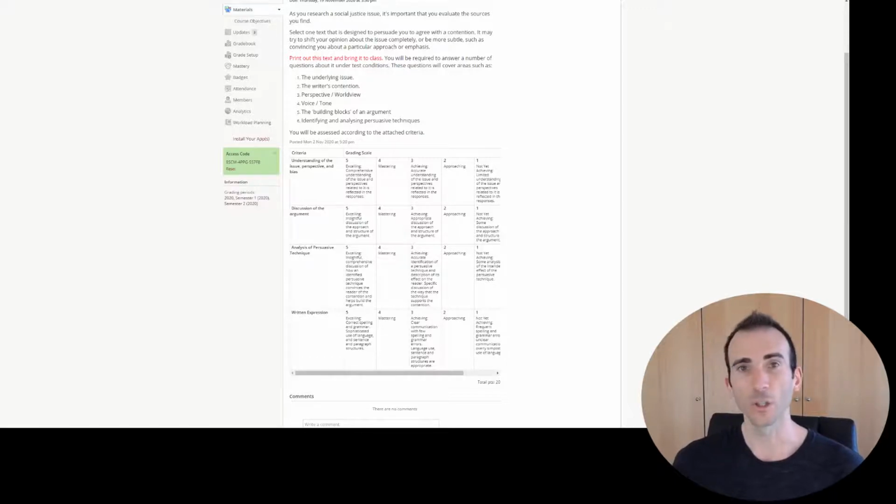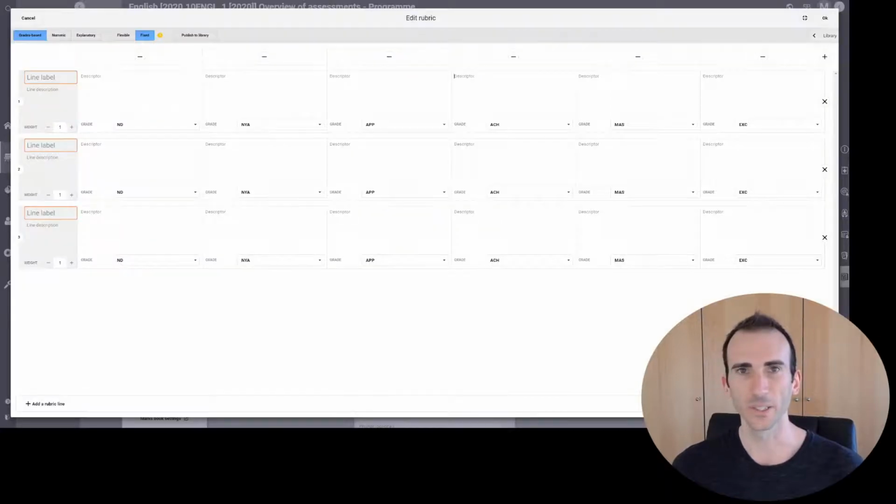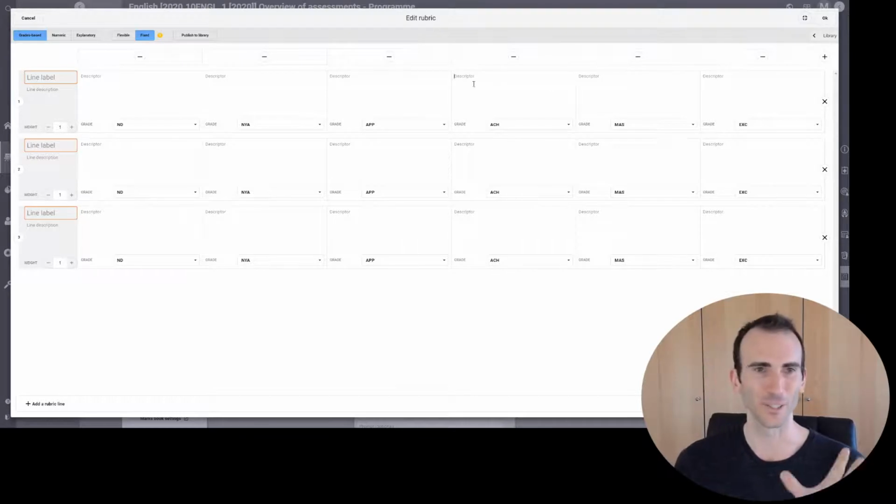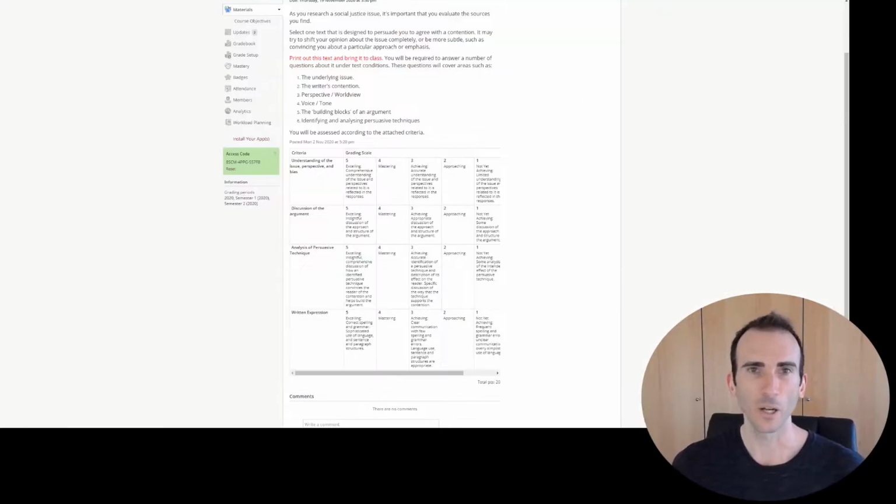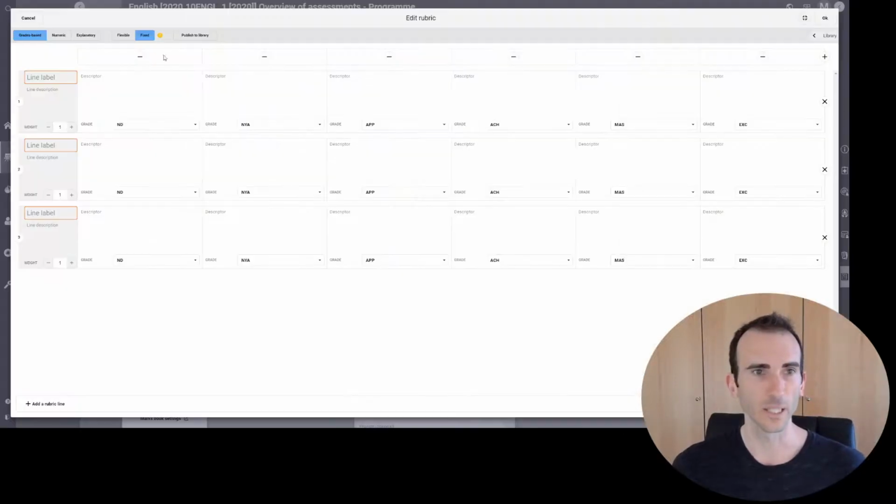One thing to note though is that if you are copying from Schoology or if you've made it in Word or whatever, make sure you get the direction right. So this one goes from excelling down, whereas this one goes from not demonstrated up. So I need to make sure I get it in the right order. So just going back to Schoology here, I'll copy that, Control C to copy, back over to here. That was the line label, Control V to paste, and that is now pasted in there.